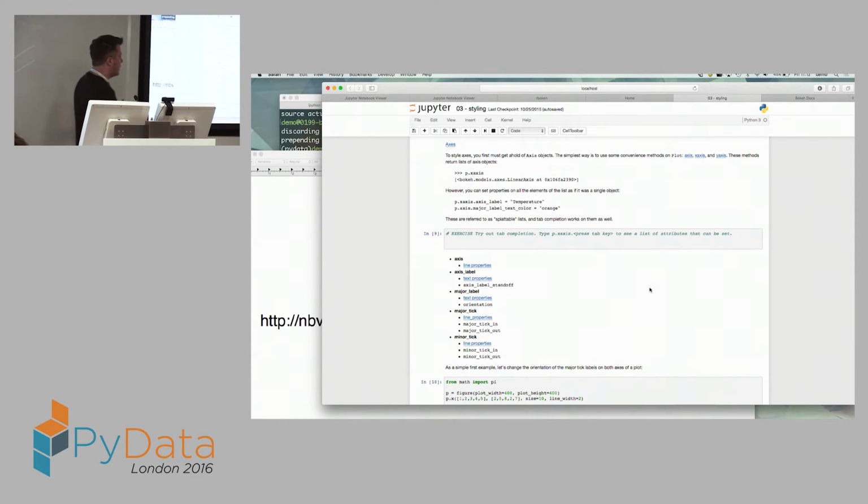The easiest way to get a hold of the axis to make these configurations is on plots. There is a .axis attribute, and if you say p.axis, it gives you back a list of all the axes. But it's actually what we call a splatable list. It's nice that you can say p.axis and then set an attribute on it, and it will set the attribute for all of the axes at once, right?